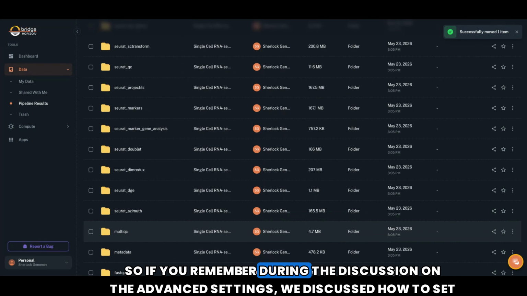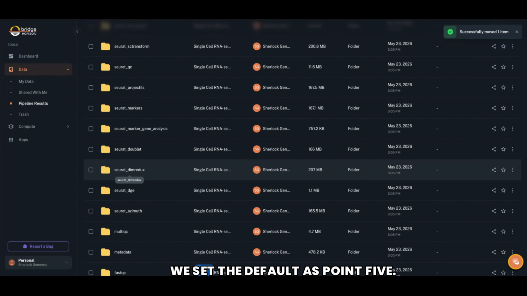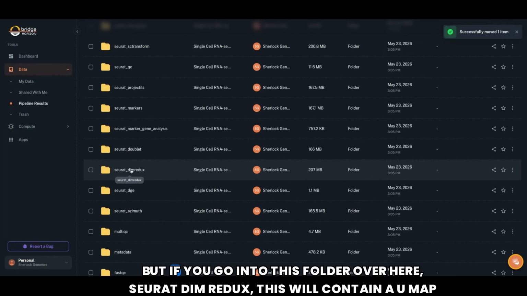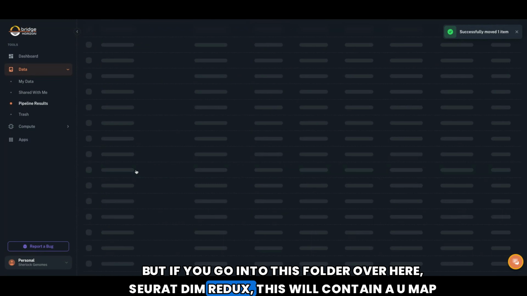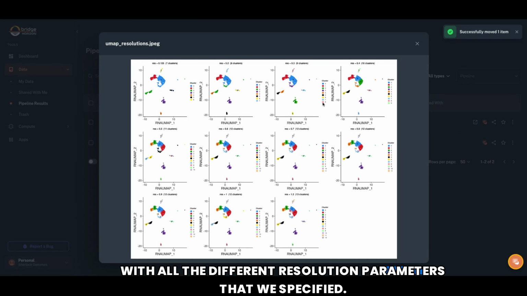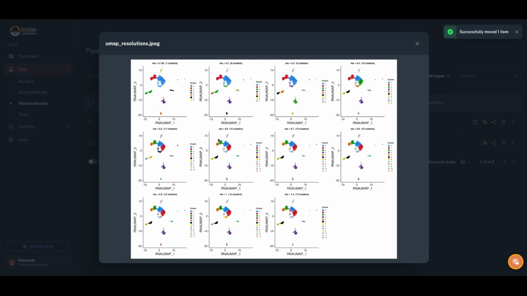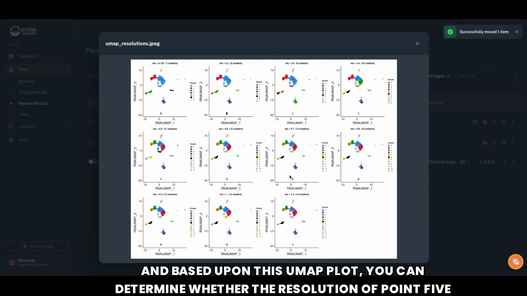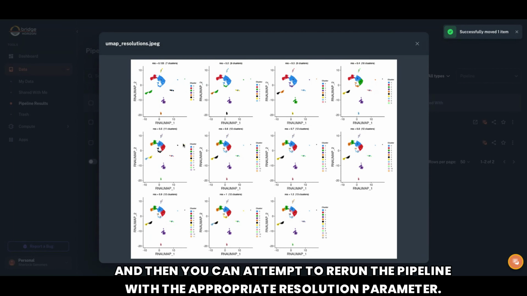If you remember, during the discussion on the advanced settings, we discussed how to set the appropriate resolution parameter. We set the default as 0.5. But if you go into this folder over here, Seurat dim redux, this will contain a UMAP with all the different resolution parameters that we specified. Based upon this UMAP plot, you can determine whether the resolution of 0.5 was appropriate or not. And then you can attempt to rerun the pipeline with the appropriate resolution parameter.